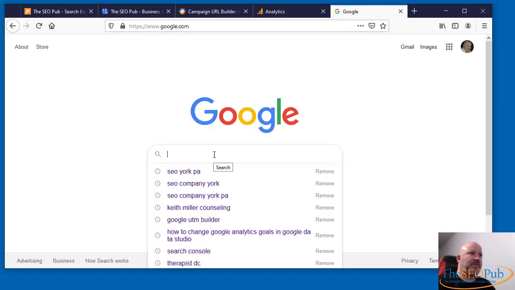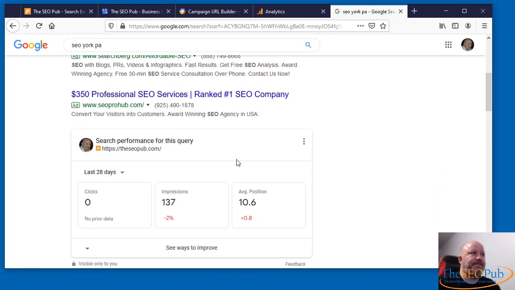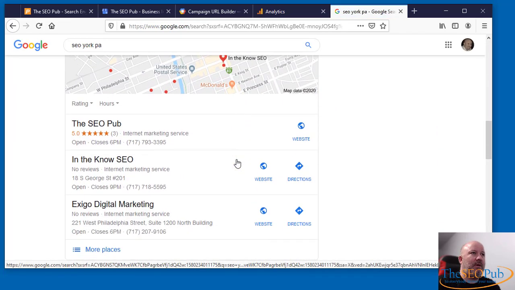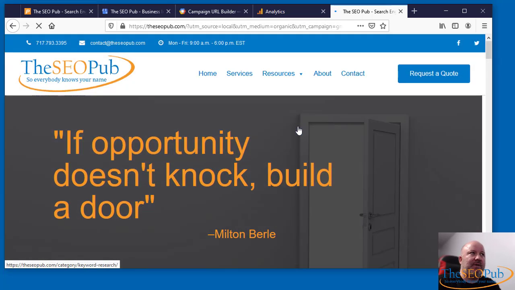So what we're going to do then is go into a new tab and do a search for the business. And there we are. Showed up number 1 locally. And if I hover over the website link, you can see at the very bottom of the browser that the UTM code is showing up behind my URL. So if I click on the website link now, it takes me to the site.